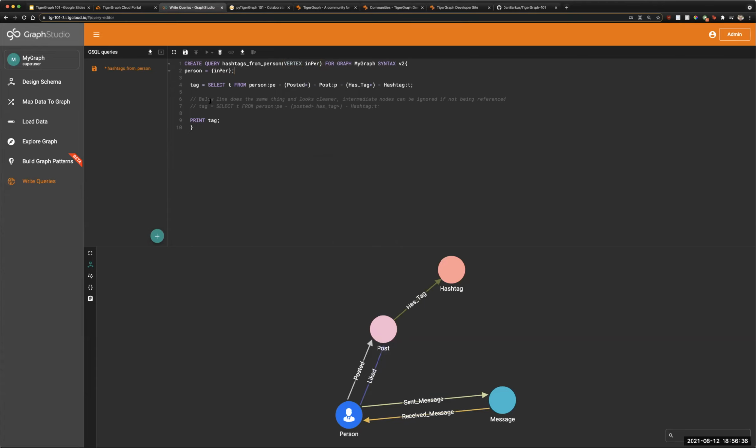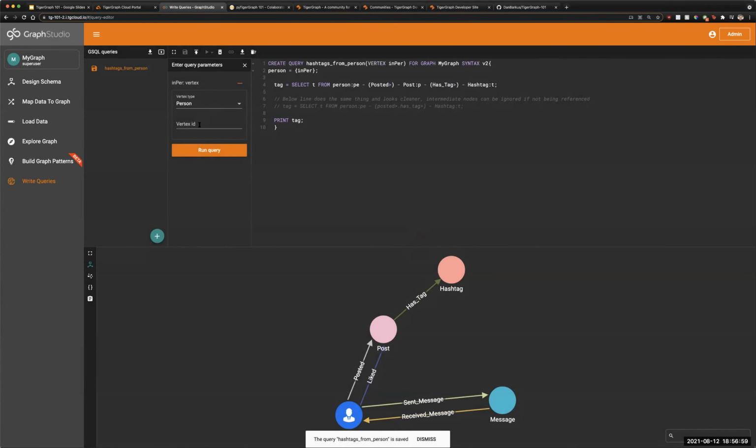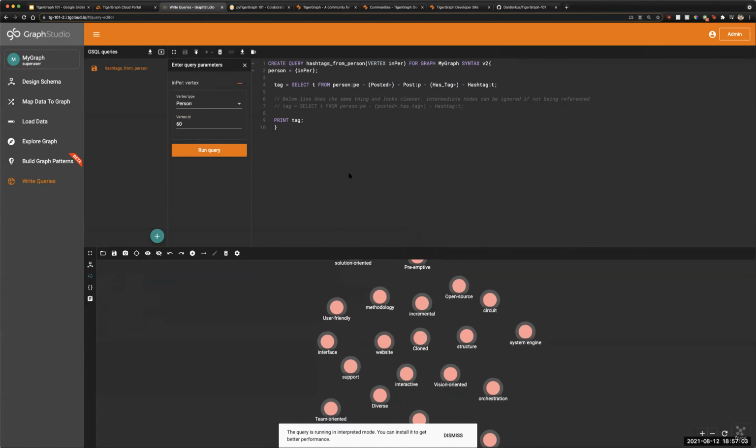There we go. So what we're going to do with this query is take an input person, so the ID of that input person, and then traverse from that person to any of the posts that they posted, get those posts, and then from those posts, return all hashtags that this person has posted. So this will find all of the hashtags related to any posts that this particular person has made. So let's do person 60, say, run our query.